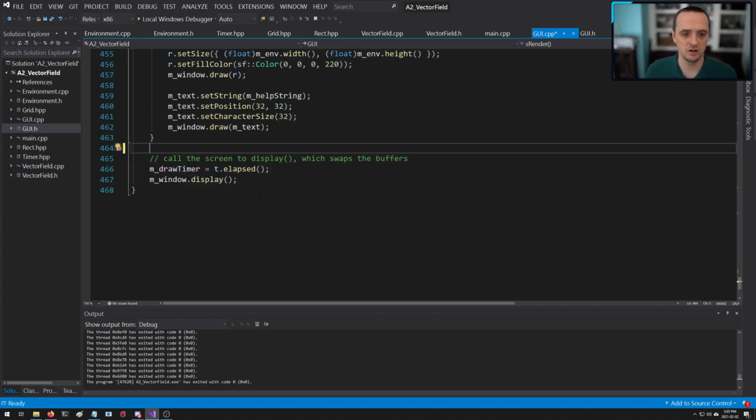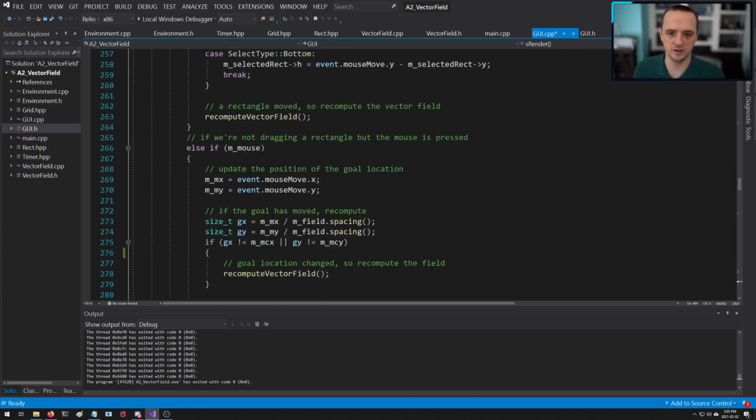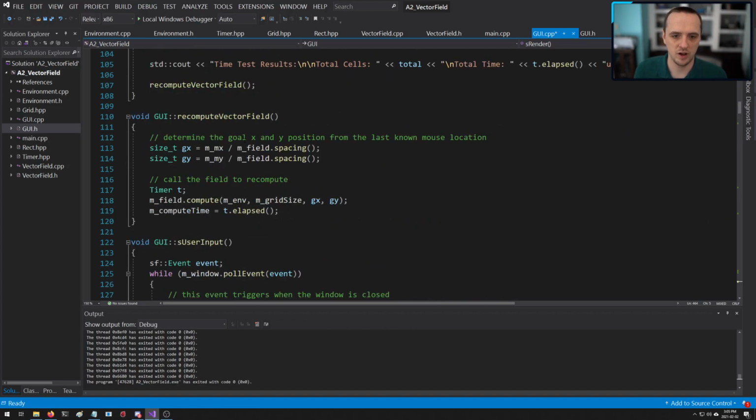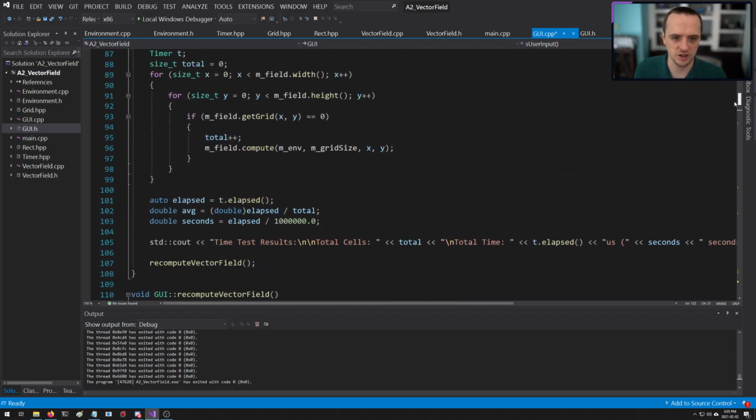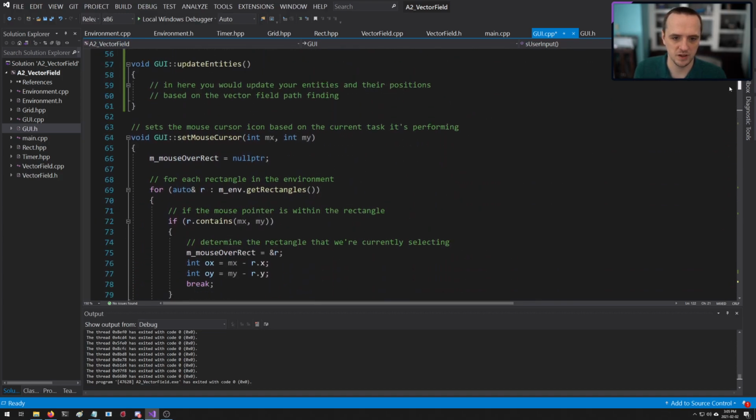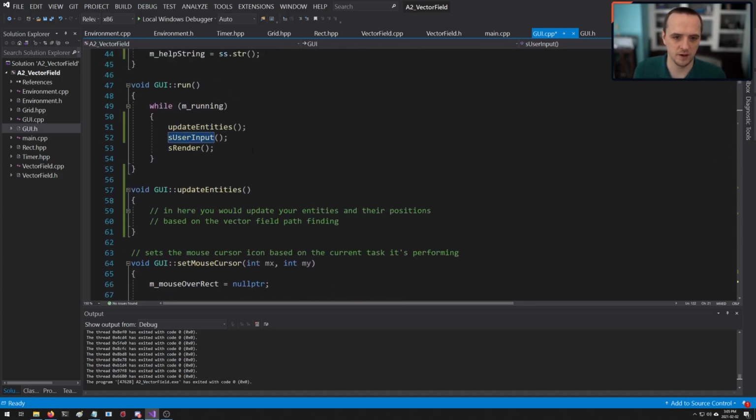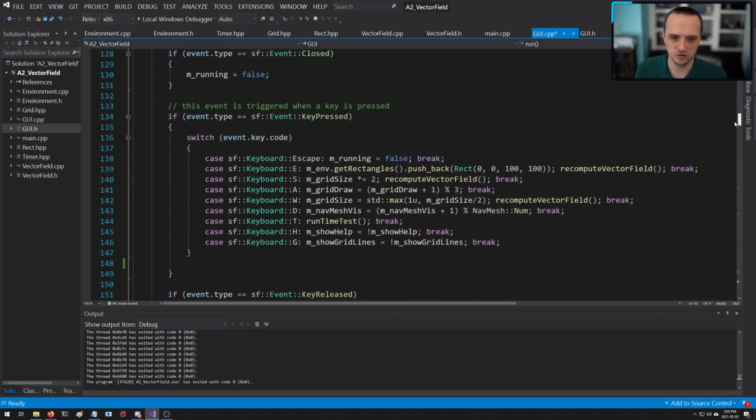So let's look over the whole user interface really quick, just to see how it works. Well, it's not going to take a long time. Essentially, there's this user input function that gets called first. So if you've got your update entities function, that's fine. You'll call that. Then it calls user input.